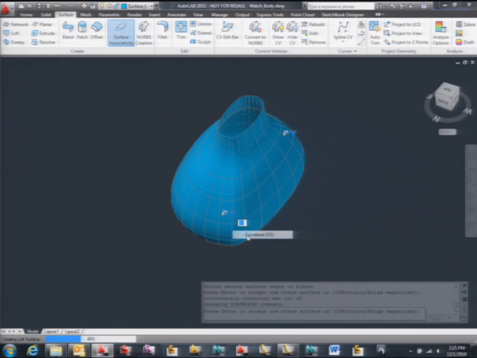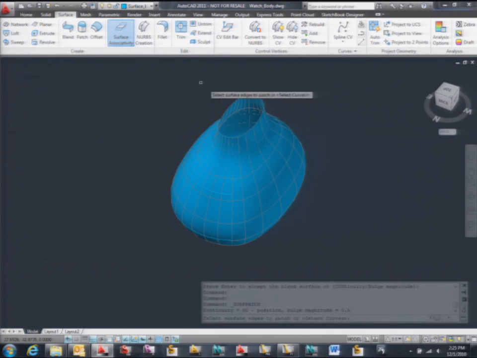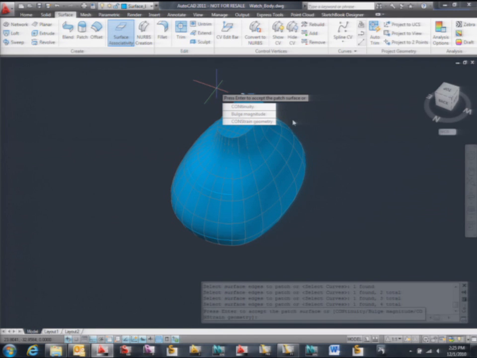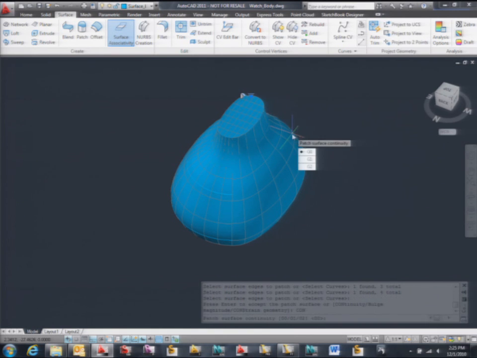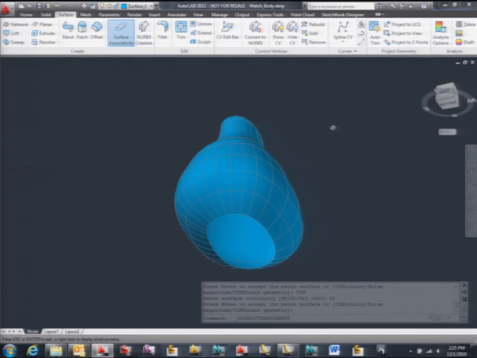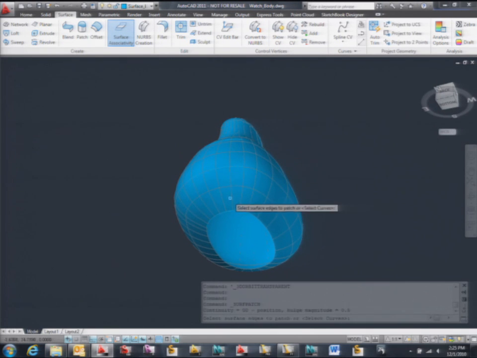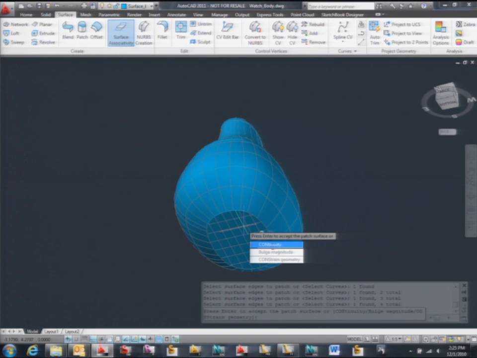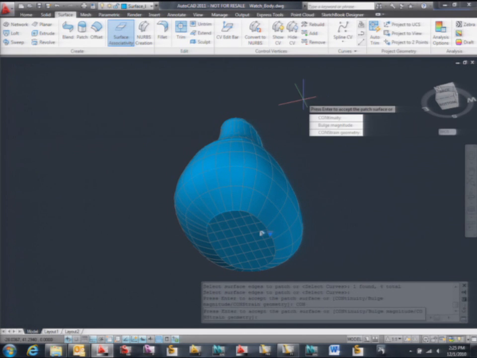And I'll make a patch on the top, so I select the 4 edges. By default, it's G0, but I want to try, for example, G2, so I want continuity here. But I really don't need continuity down here, so when I do the patch, I'll just grab these 4 friends here, and it will stay G0.